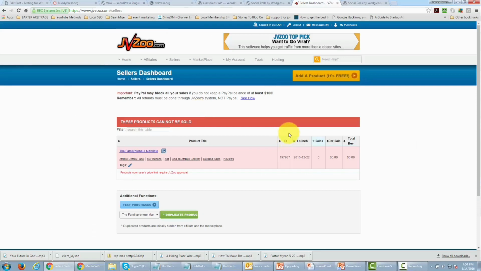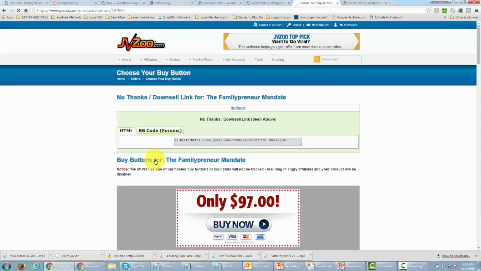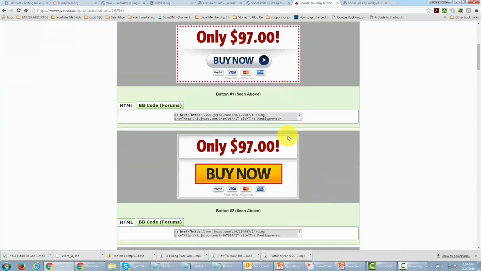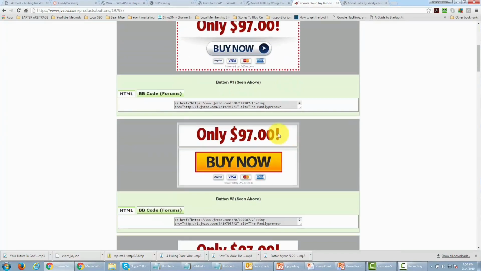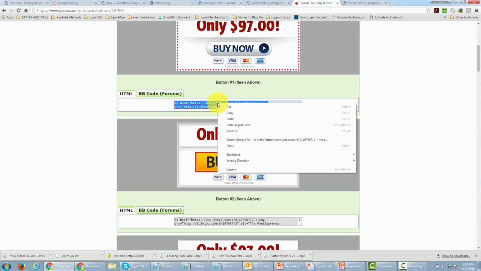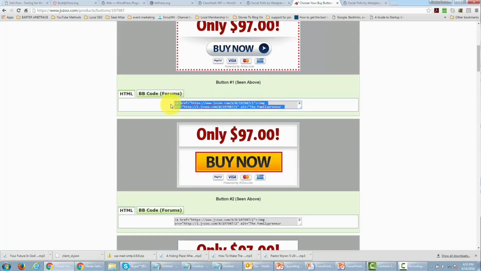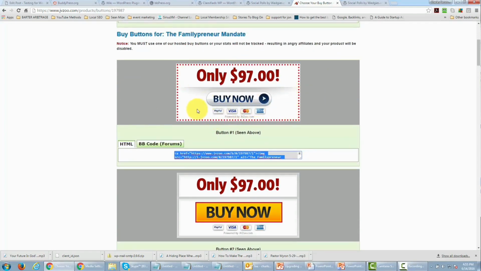Now we are back in the product area for JVZoo, and what we're going to do is grab our buy button. You'll see here on the product bar that you can click this button, and then you can go and get the buttons for your product. What you're going to do is take this code. If your sales page is on your WordPress site or on some other site, you are going to be able to take this code and put it in the HTML section so that your button will appear. And when people click this button, they'll be taken to your JVZoo product.